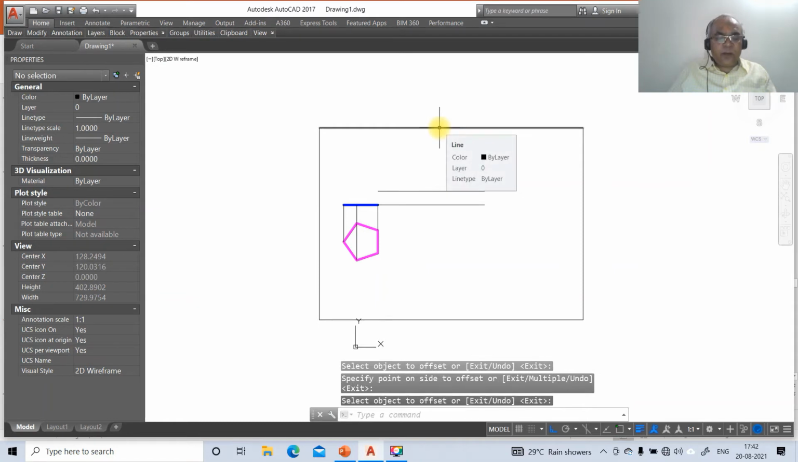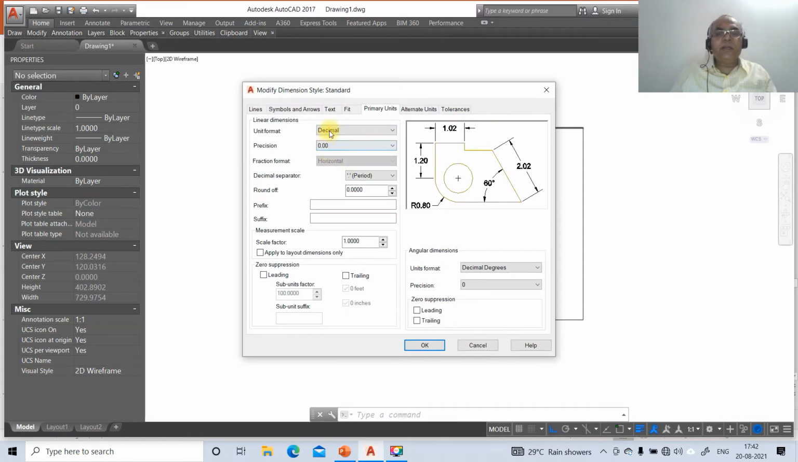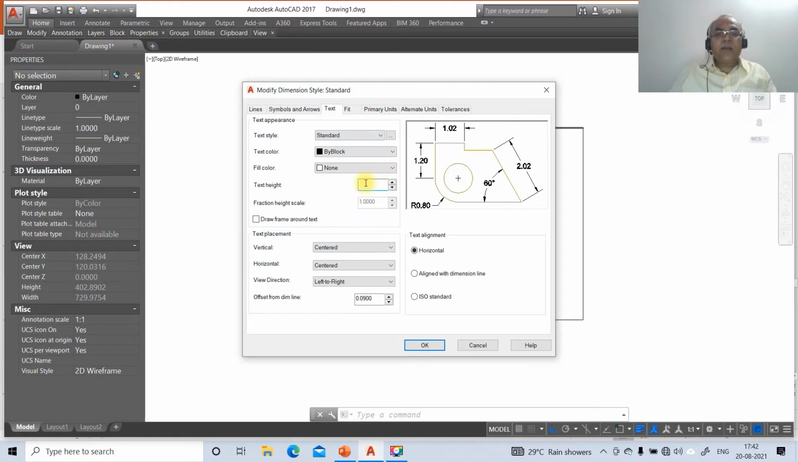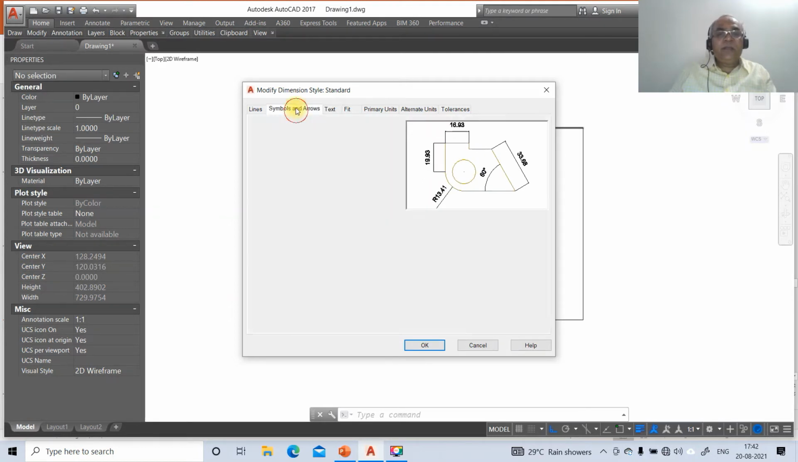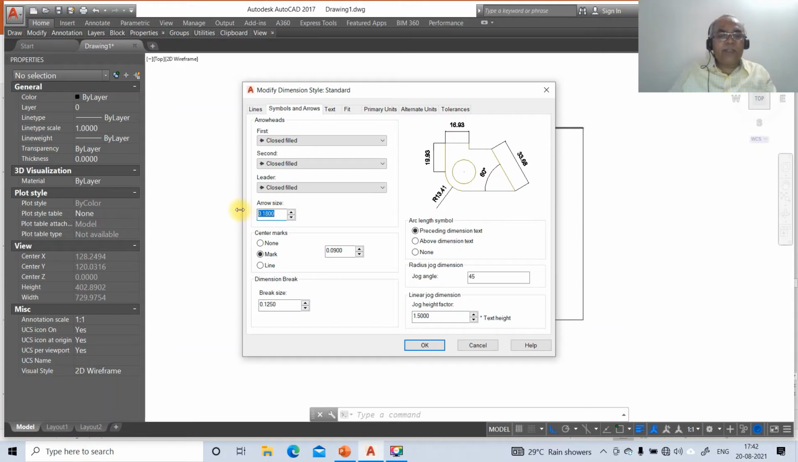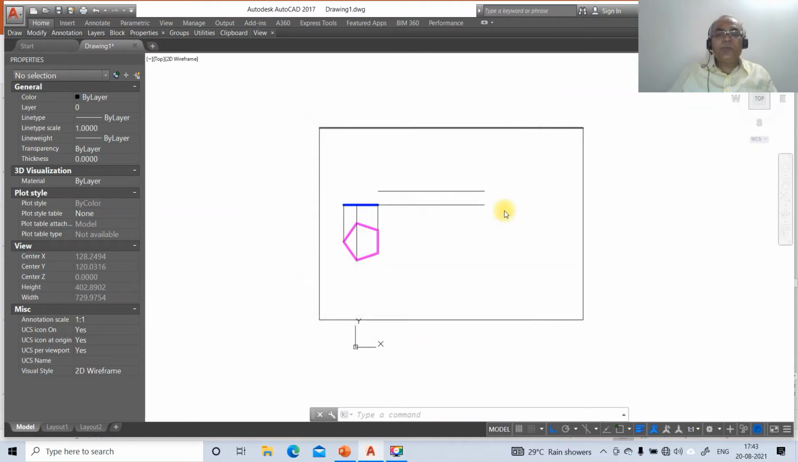Now we should go for DDIM, select the dimensioning variables, modify. Take the primary units precision for linear dimension up to the second decimal point and text height as 3, aligned with the dimension line, centered, vertical above, and offset from the dimension line as 3. Then symbols and arrows, take the arrow size as 3. Then go to lines, take the offset from the origin as 3, and say OK and say close.